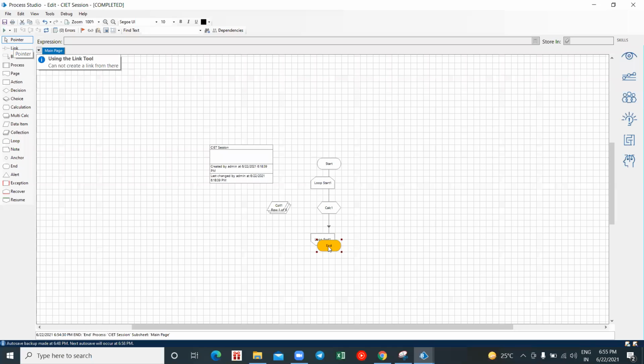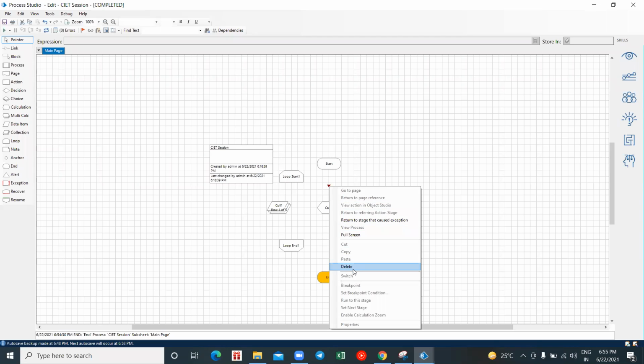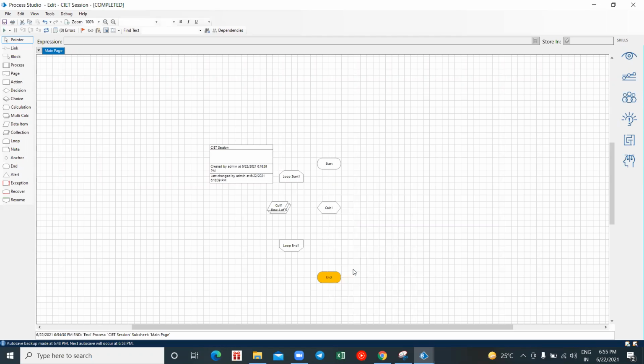Just go to select your pointer, move this end stage a bit down, and remove this connection. To delete the connection between two different stages, you have to click on this arrowhead and click on Delete on your keyboard. This is one way. The other way is to select this arrowhead, right click and click on delete. These are two ways you can delete your connections.